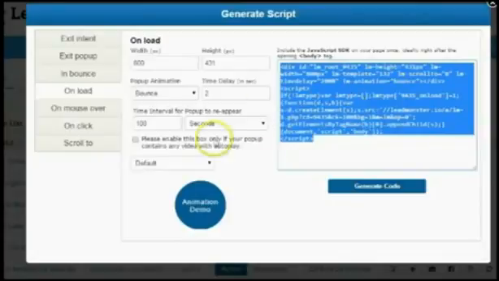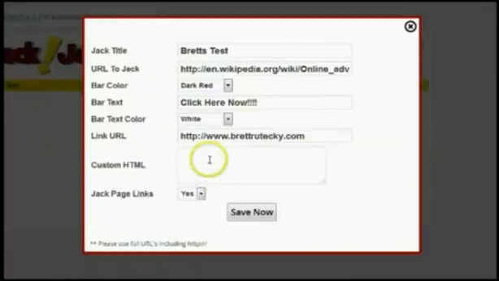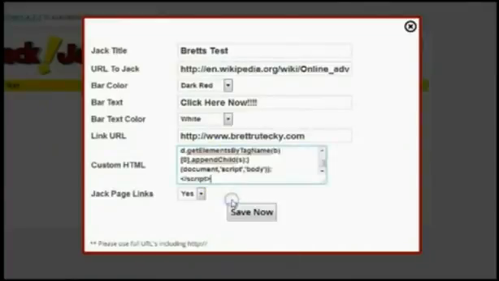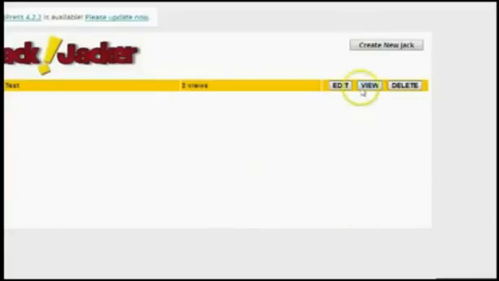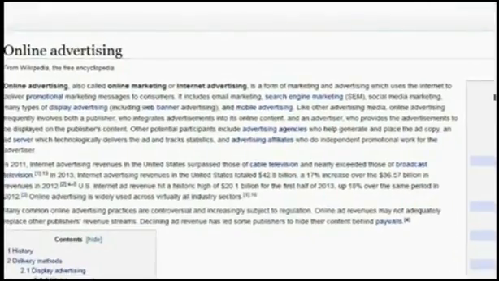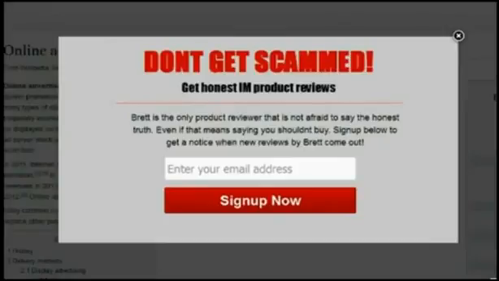I'm going to go back over to the Jack Jacker plugin. And I'm going to paste it right inside of the custom HTML section, and I'm going to click on Save Now. Now let's view the page this time. And now you can see my pop-up is actually showing over my Jacked page. So now I have a real lot of marketing going on here and a real lot of call to actions and links back to the target URL that I want.